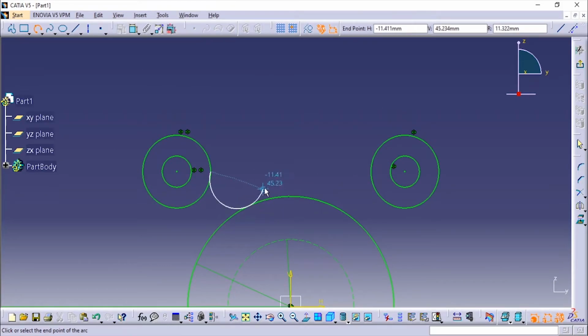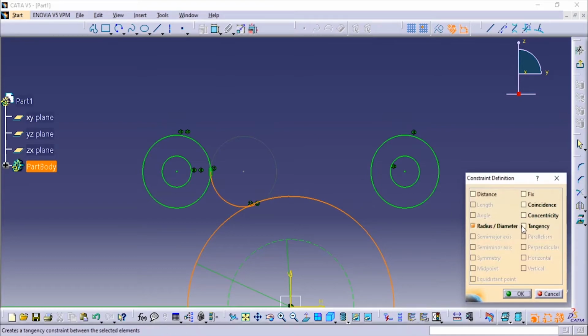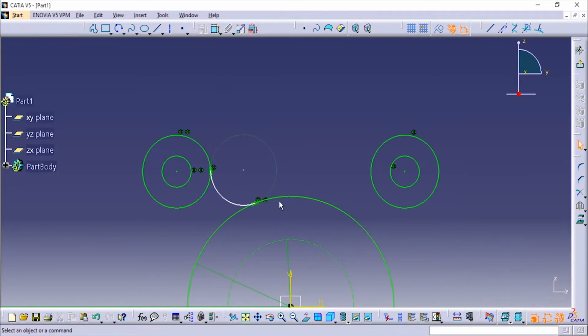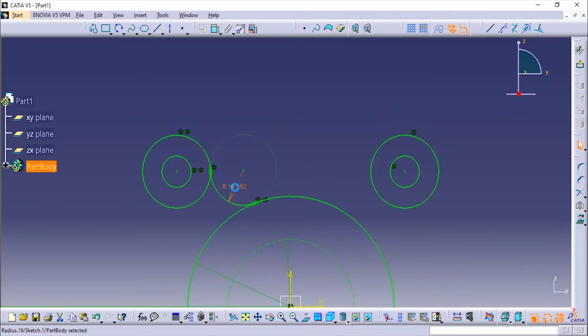This is a 3-point arc, and you cannot see a tangent constraint, so I'm going to apply tangent constraints to this. To apply the constraint, just select it, and here you will see the constraint defined in the dialog box. Just click it, and I'm going to choose a tangency option and specify the radius. Here the radius is given as 12 radius.